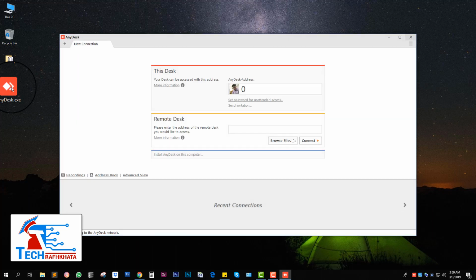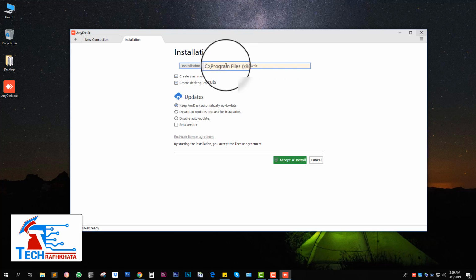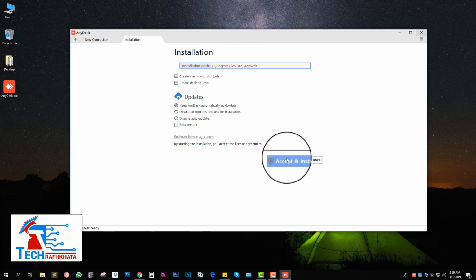It's already done. Okay, but for future use we can install this on our computer. Click install AnyDesk on this computer. This is the file path. Accept and install.